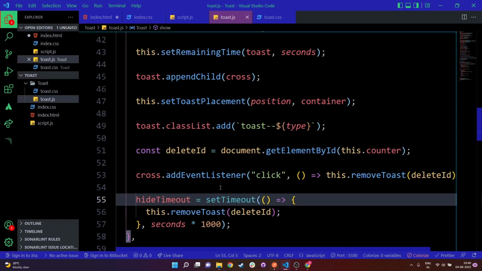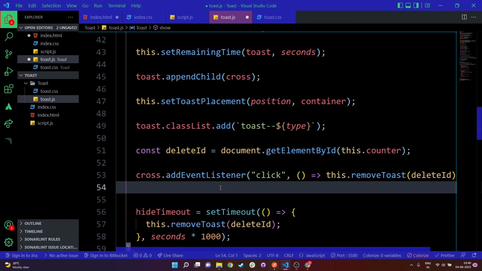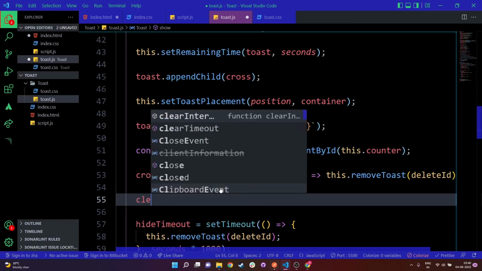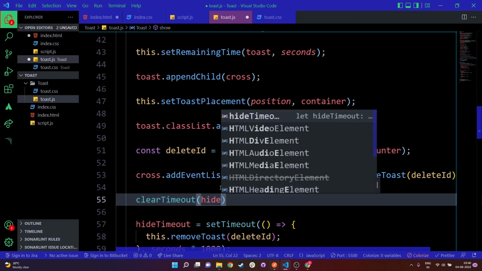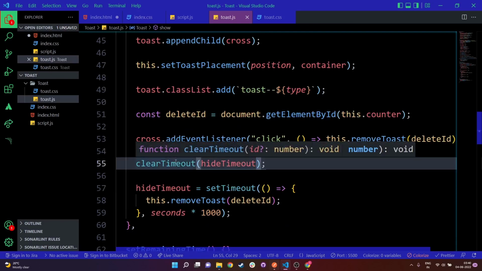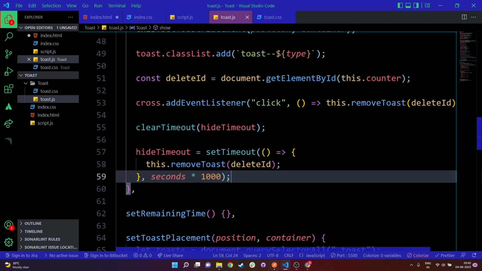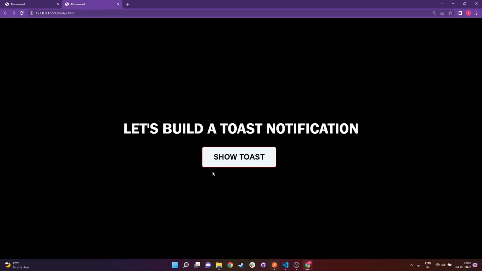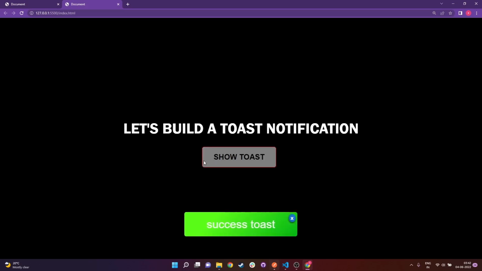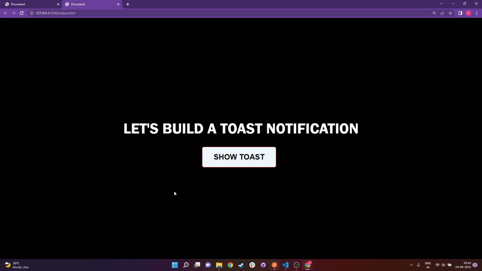Now before we set the timeout for a particular toast, we need to check if a particular timer exists or not. If it does, then we're going to simply remove that timer. So I'm going to write clearTimeout, which will remove the hideTimeout. And right now, even if I just save this and go to my browser, you won't be able to see the duration dialing down, but the logic will still work. So if I click on show toast, after 5 seconds the toast should get automatically removed. Let's check that out. Click on show toast, let's wait for 5 seconds. And you see it transitions smoothly and gets removed.